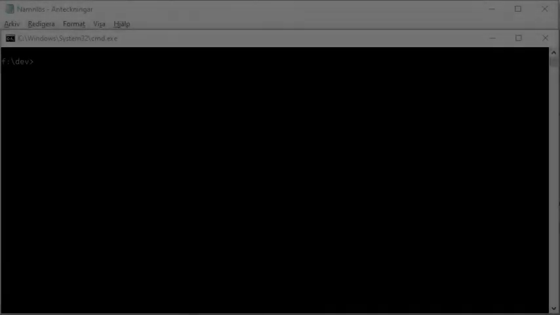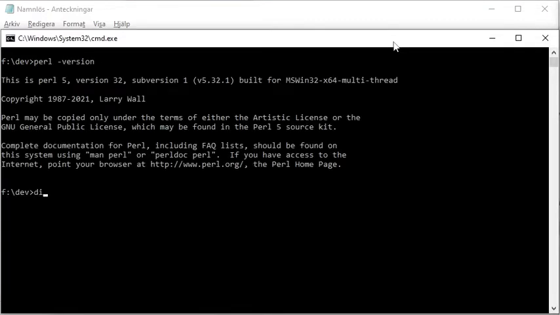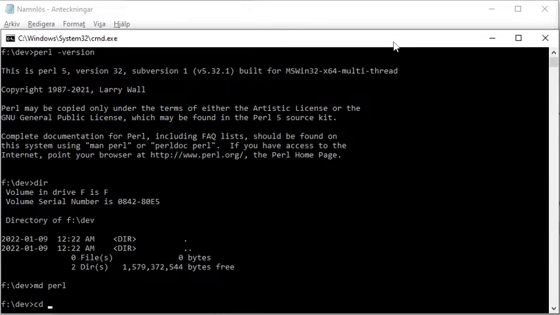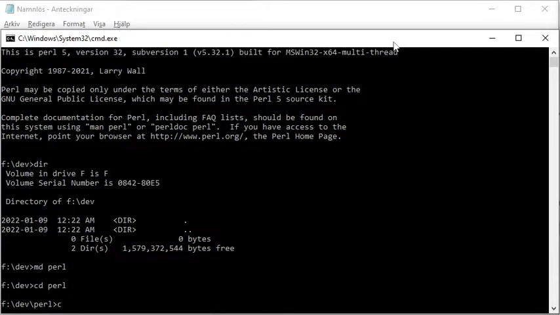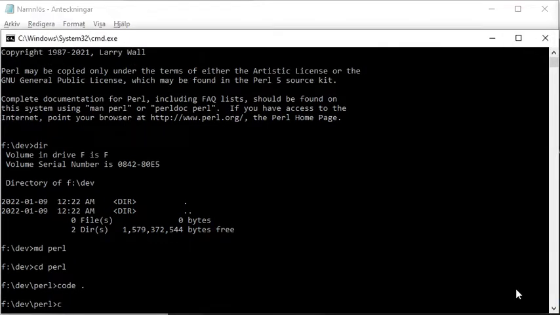In this video, I am using Windows 10, and I start by showing which version of Perl I have installed. The version of Perl is 5.32.1. The Windows command dir shows that I am starting from an empty directory. Now I am creating a new directory called Perl with the Windows command md. Then I navigate into the new directory with cd Perl. Then I start Visual Studio Code by typing code and a dot, which is the path to the current directory.